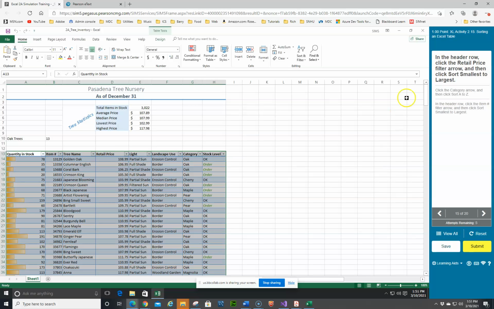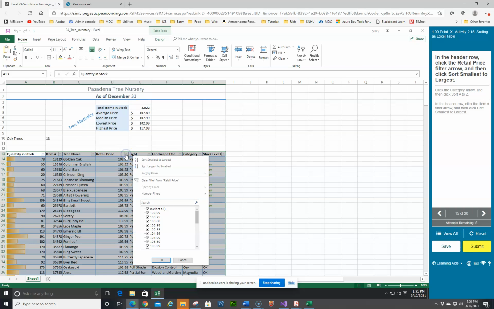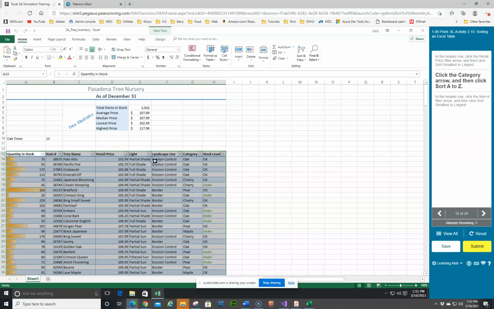In the header row, click the retail price filter arrow. So you can filter things down to whatever you want. So here's the retail price. And then we want to click smallest to largest. So let's go smallest to largest. Click here. And that sorts everything. You could also click on that if I wanted to see just full shades. I could click on this here, and just click on full shades.